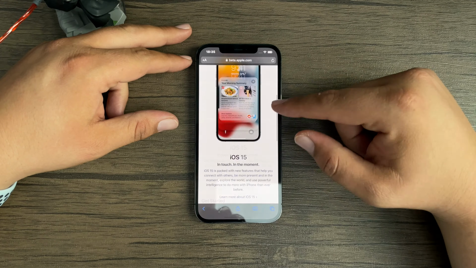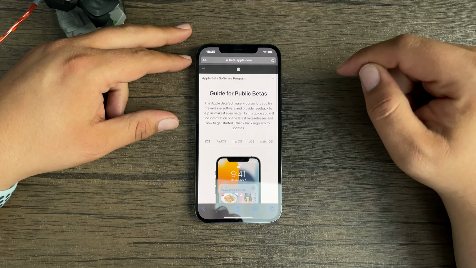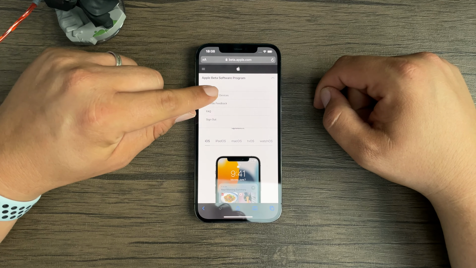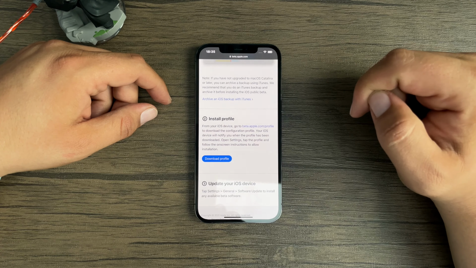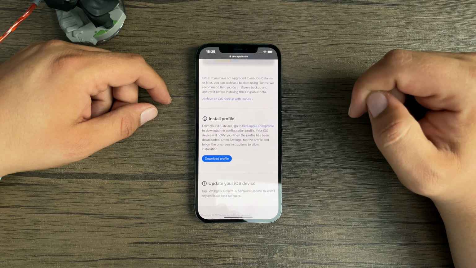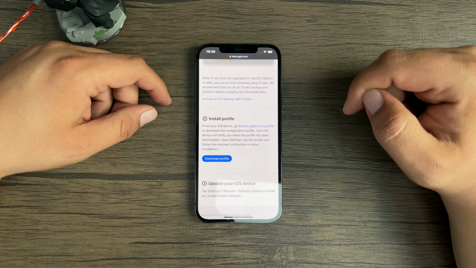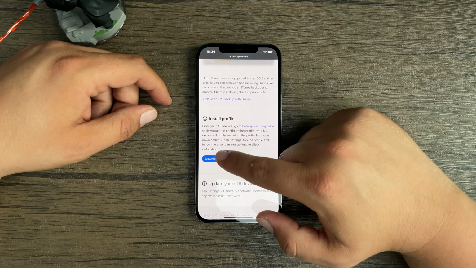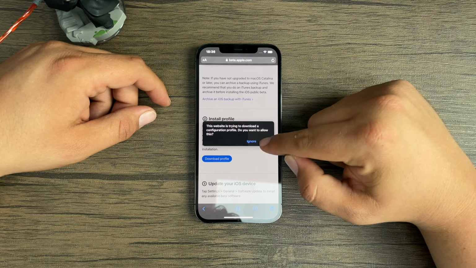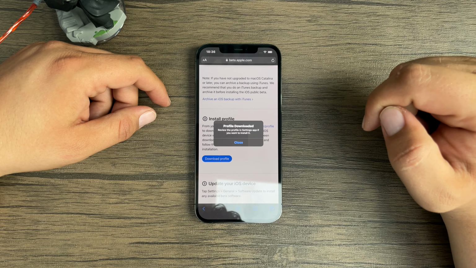Now, at the top of the page, in the right-hand corner, we click down on this arrow and enroll your devices. And we're going to need to install an iOS profile on our device. It's basically a configuration profile that will allow us to download the iOS 15 beta. So we're going to click download profile, we're going to allow, and we're going to go to settings to install it.